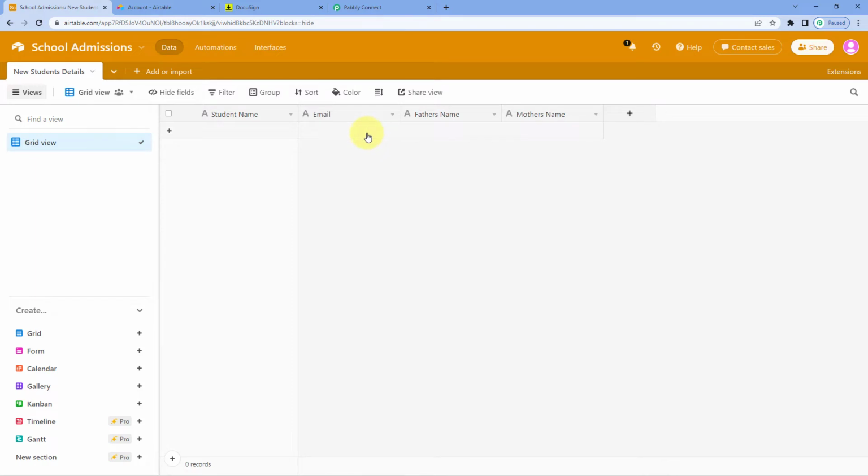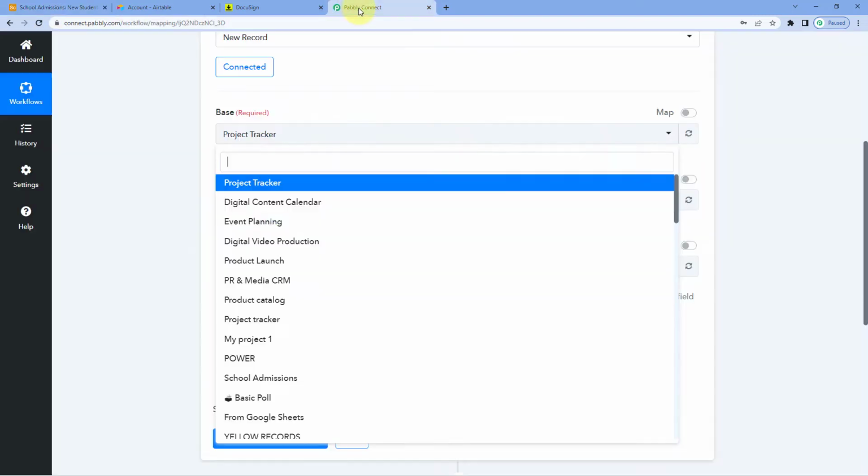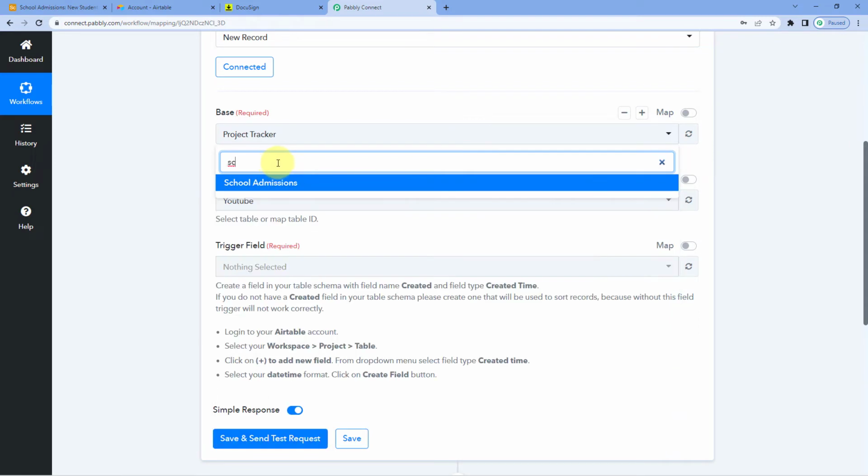So whatever email address we enter over there, we will send the document from DocuSign to that very particular email address. So let's begin with our process. Here Pabbly Connect was asking us for the base ID. So this was our base, school admission. Here in Pabbly Connect, from the drop down, we will search for this very same base, school admission.